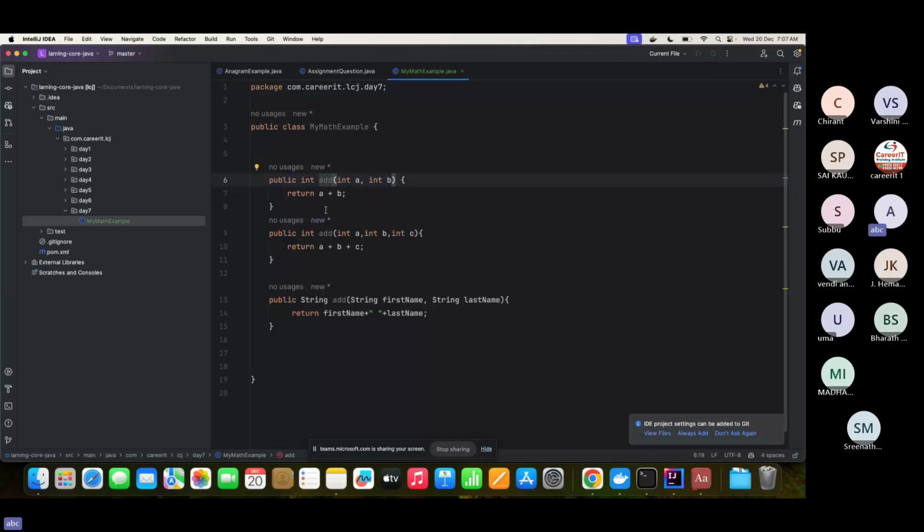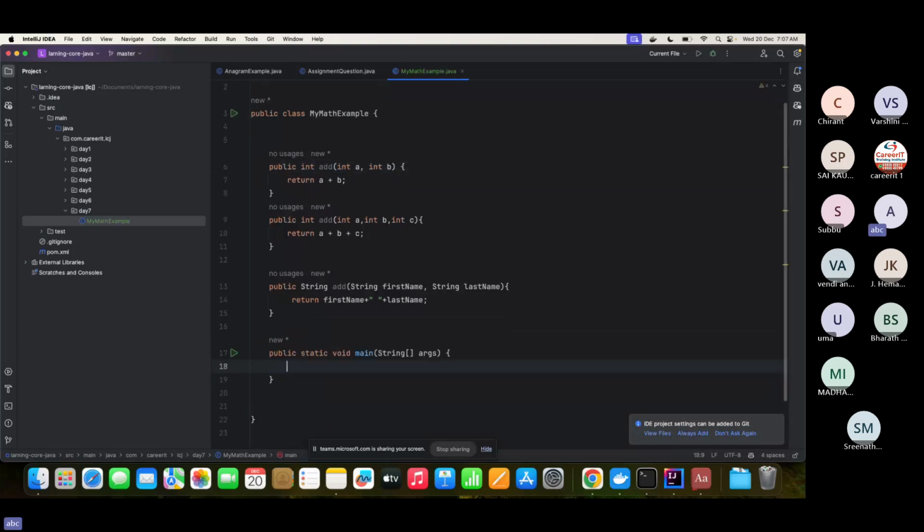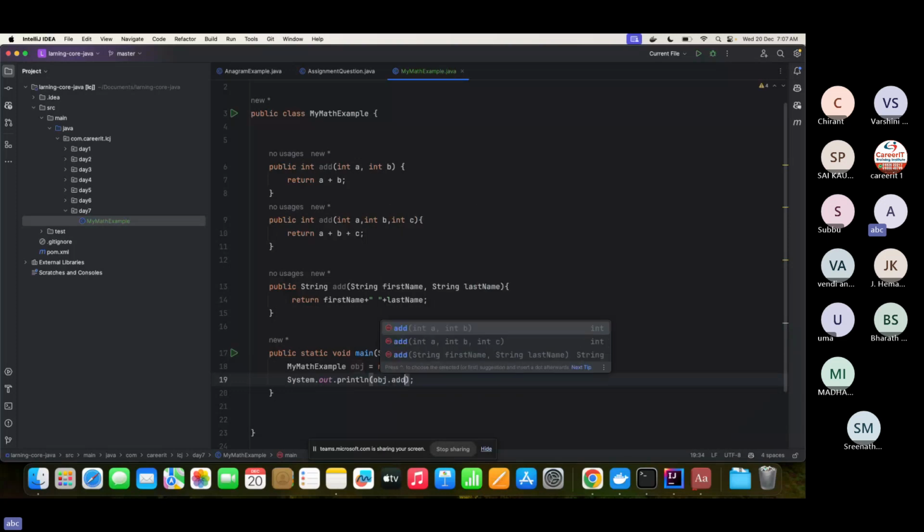Now, it depends on whenever I'm calling this method. Suppose I'm taking a main method here. If I want to access these methods, first I have to create an object. I'm going to create MyMathExample obj equal to new MyMathExample. In System.out, if I'm calling obj.add, it is suggesting that you have add with two arguments and three arguments, and you choose which one you want to call. Depending on the invocation, that particular method is going to be called.